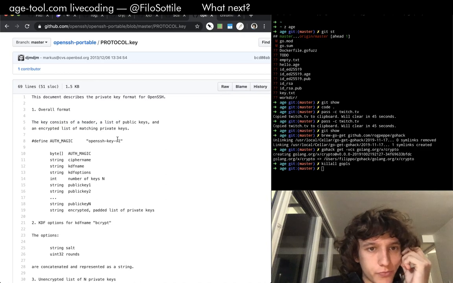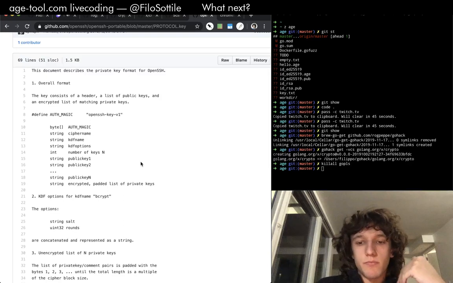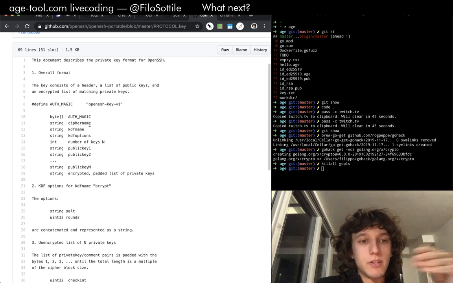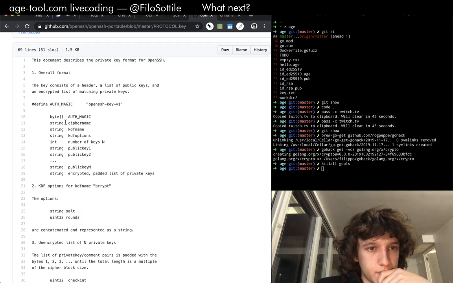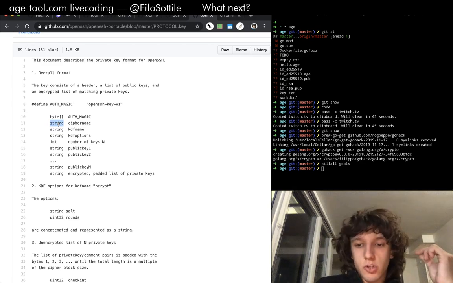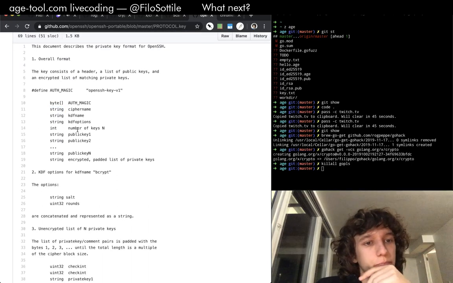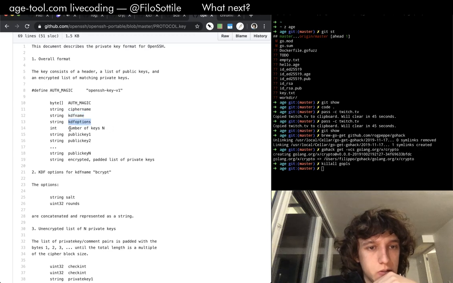Overall format: header, a list of public keys. Oh, this is sweet. Yes, very good. And an encrypted list of matching private keys. Good. That means we can know if the private key is the one we want before we decrypt it. So it has an ELF magic, then a string. Oh, this encoding is the SSH encoding. The SSH wire encoding, which is defined in some RFC that I can never find every time I need it. Anyway. KDF name, KDF options, number of keys n, public key 1, public key 2, public key n, encrypted padded list of private keys.